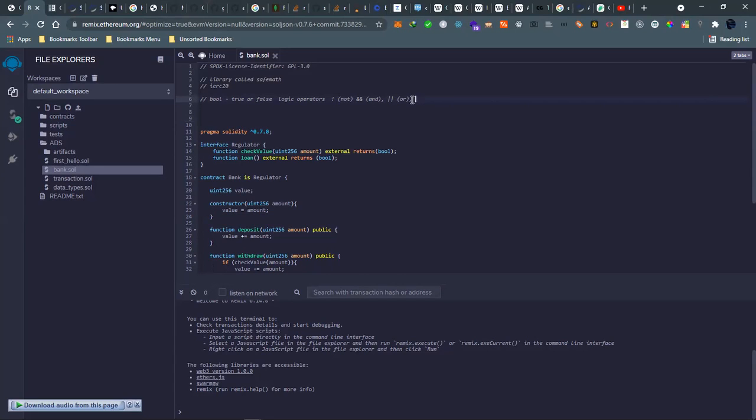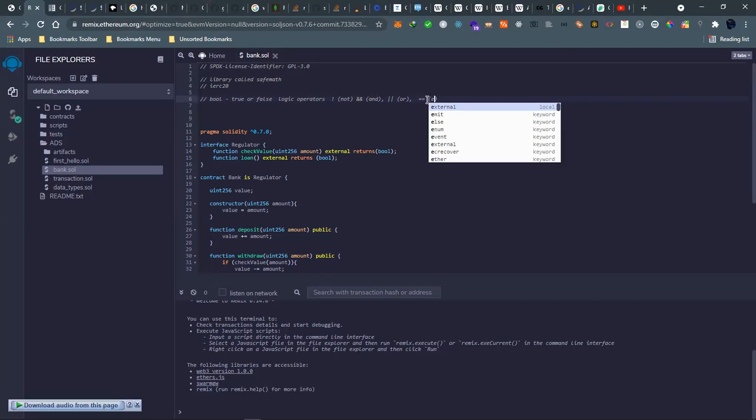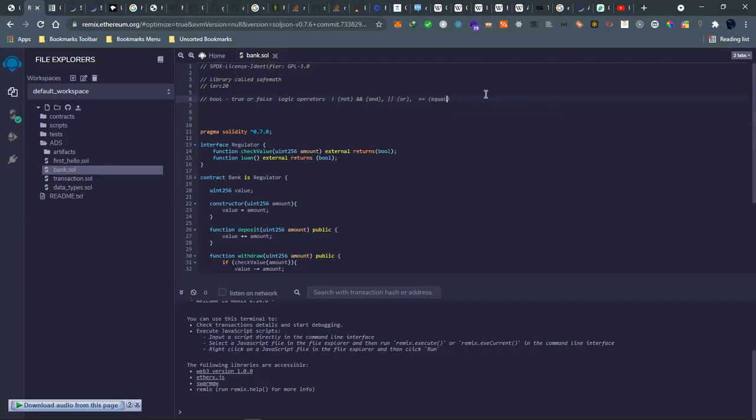And we have the last one as equals. Some languages like JavaScript use triple equals, but for Solidity and Python and other languages, they normally use two equals signs. This means equal to something. And lastly, we have another one.